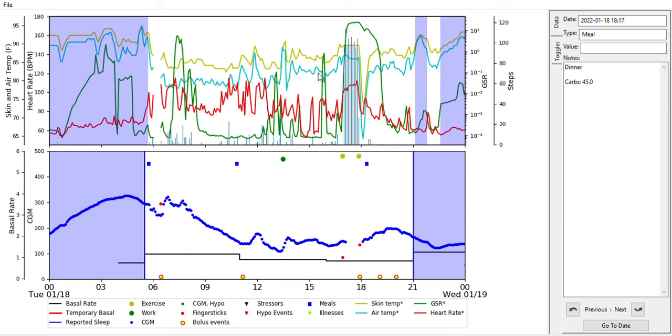The top pane shows the basis data, including heart rate with these red lines here, GSR in green, air temperature in gold, skin temperature in gold, and air temperature in light blue. Steps are shown as these light blue bars here.